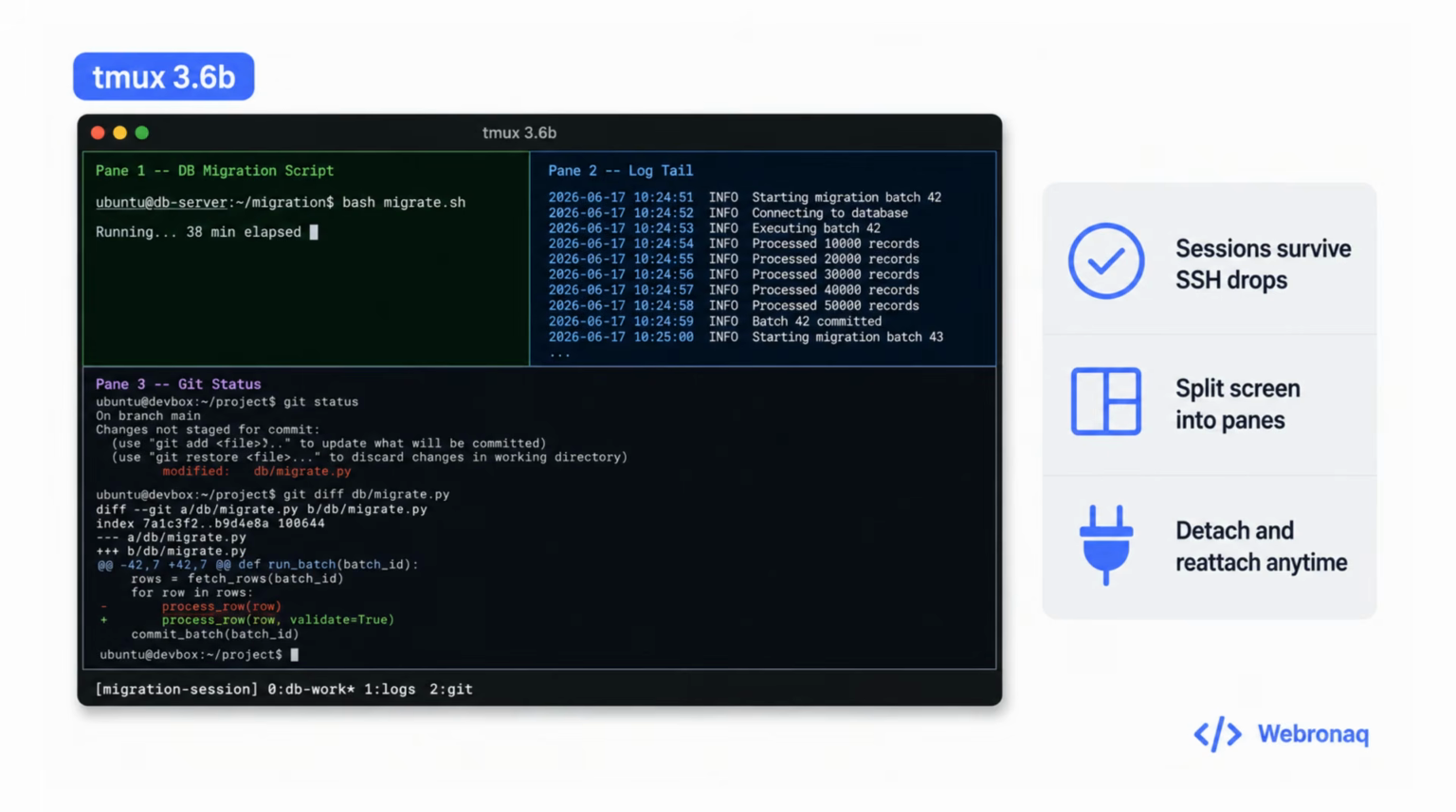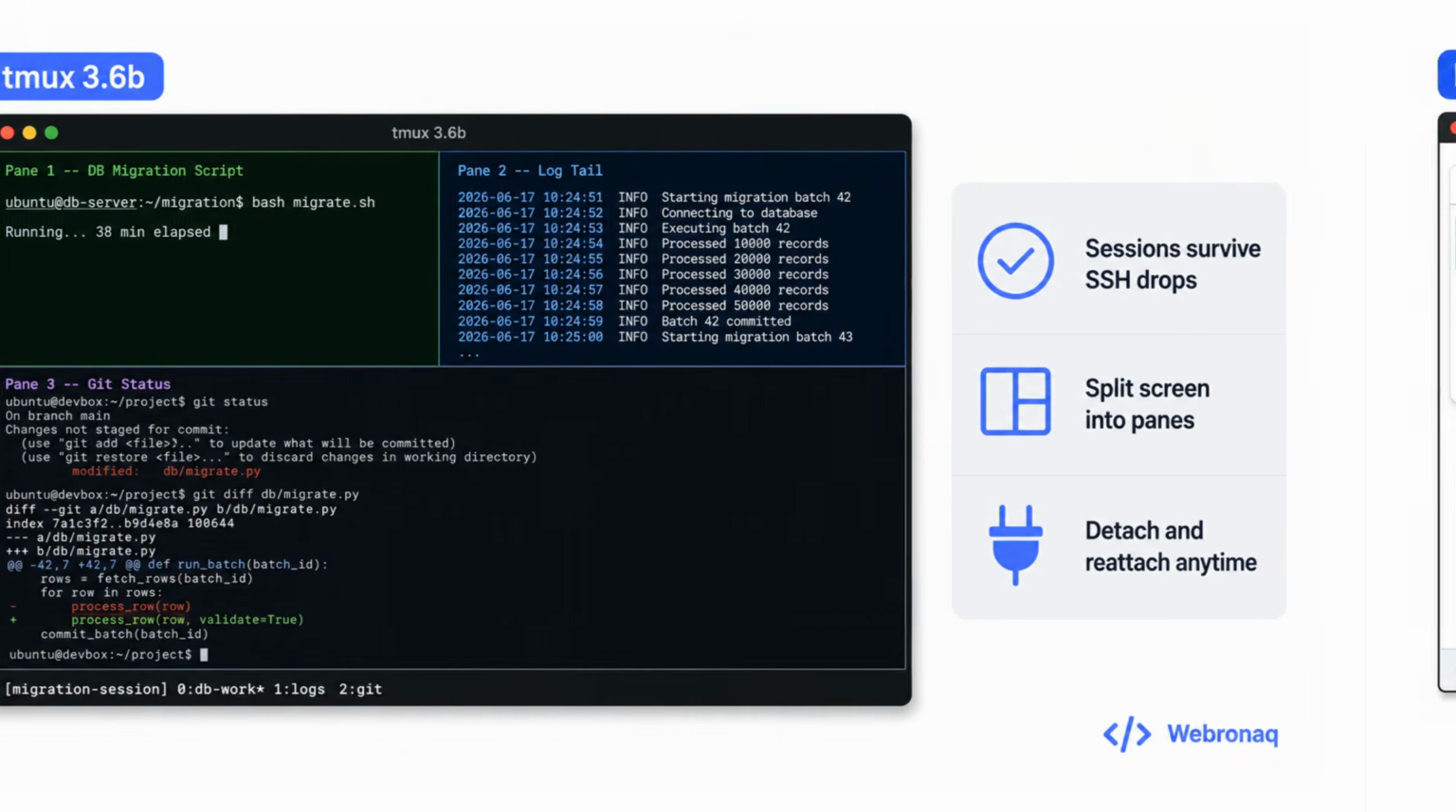Imagine you kick off a 45-minute database migration over SSH. Halfway through, your VPN drops. Without tmux, that script is dead. With tmux, you reconnect, run tmux attach, and there is your session, still running, right where you left it. That is the core use case, but daily it is much more. You keep your editor in one pane, a log tail in another, and a git status below, all visible at once. Next up, what if your editor could live in that same terminal environment at IDE quality?